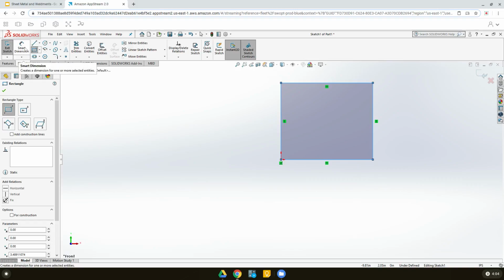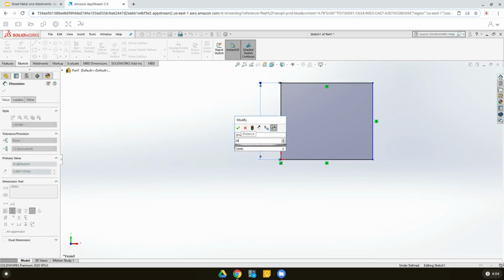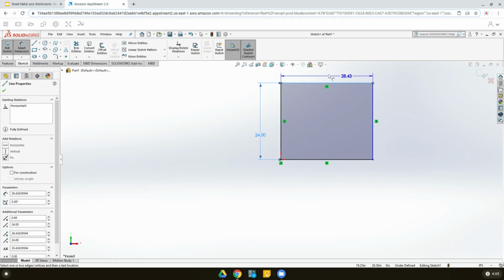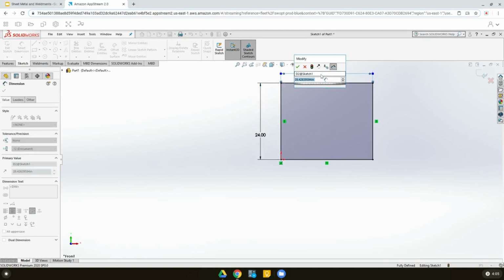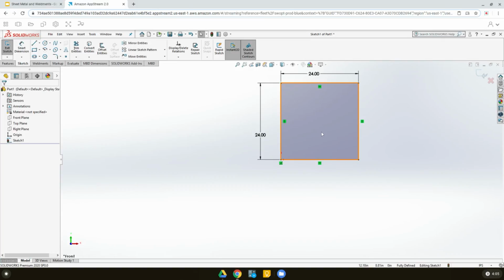Let's dimension this rectangle. It's actually a square of 24 inches by 24 inches. So 24 by 24. Okay, so that's that. The sketch is complete. We can exit the sketch.